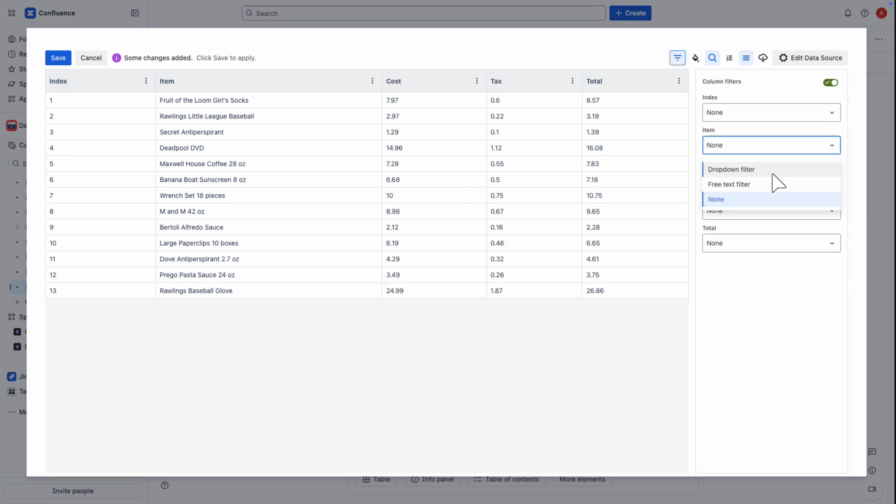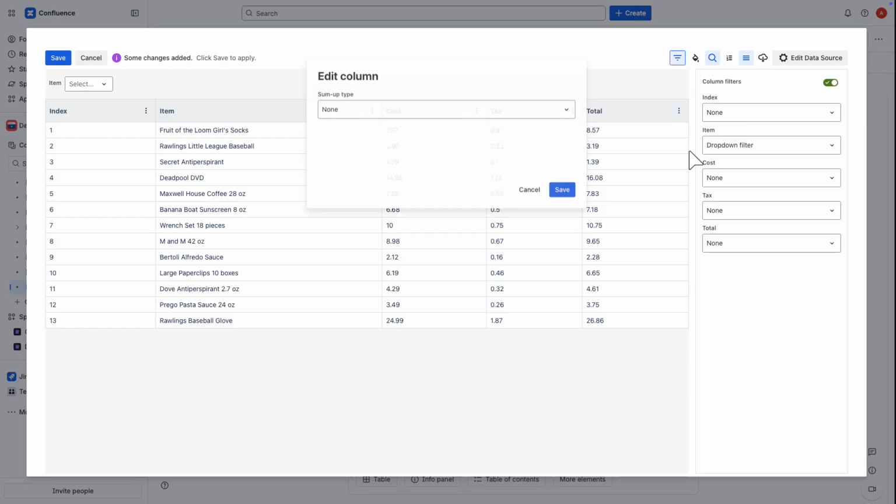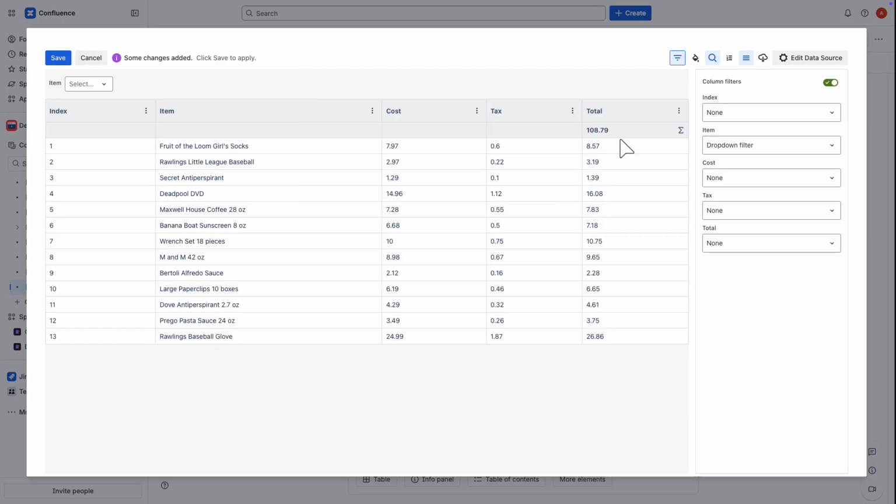This adds a drop-down filter above the table, allowing users to select a specific item and display the rows. To view the total of numeric values, I'll click Edit Column on the total column and set the SumUp type to Sum. This adds a row below the header row displaying the sum for the chosen column. The macro retains these configurations on every page refresh.